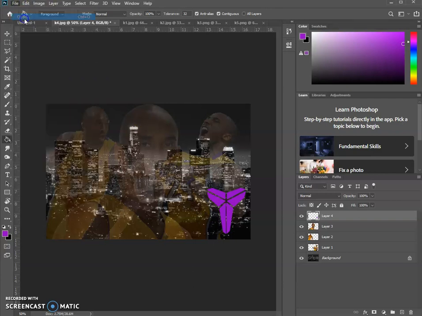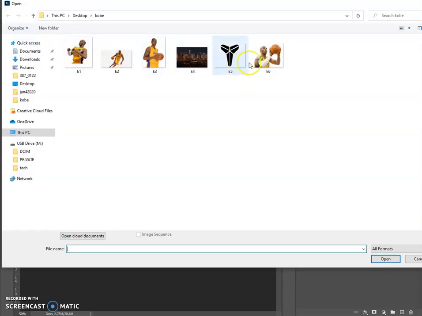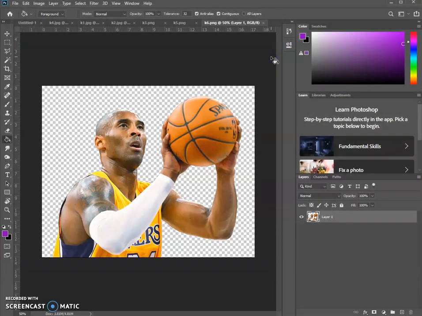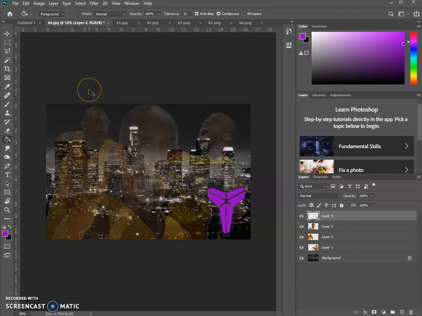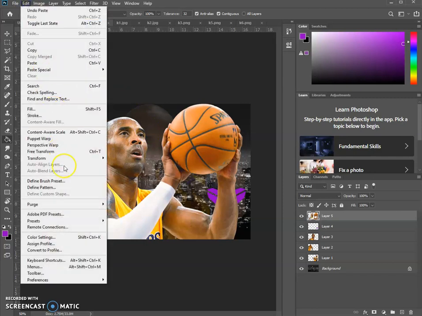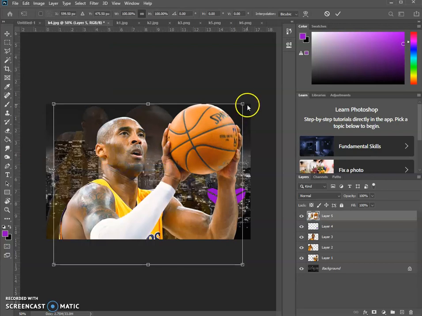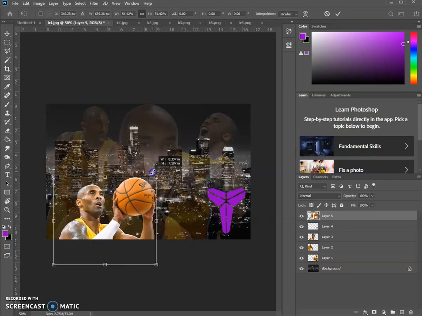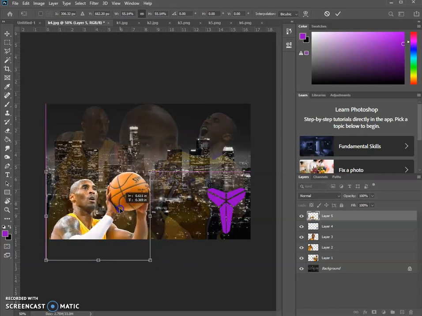File, open. And on this one, let's select all, Control A, Control C. Then go to here, Control V. And on this one, let's just scale it down. Edit, transform, scale.